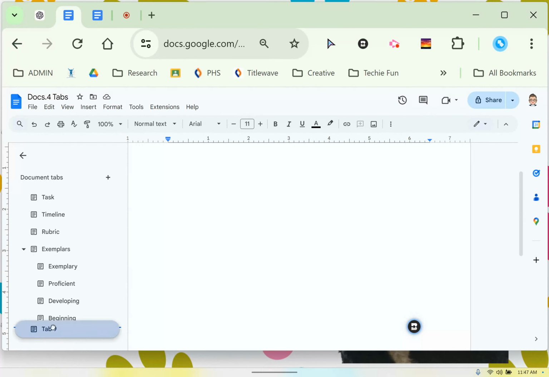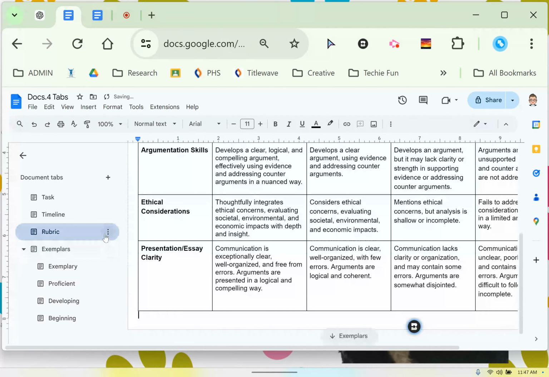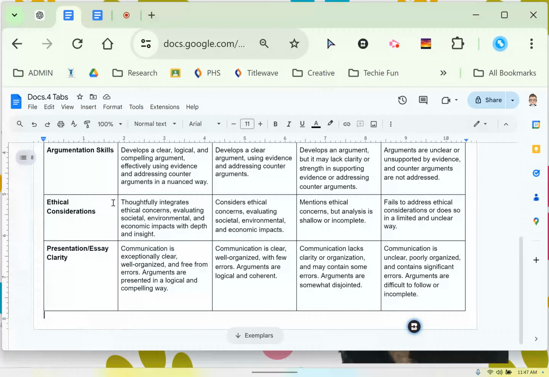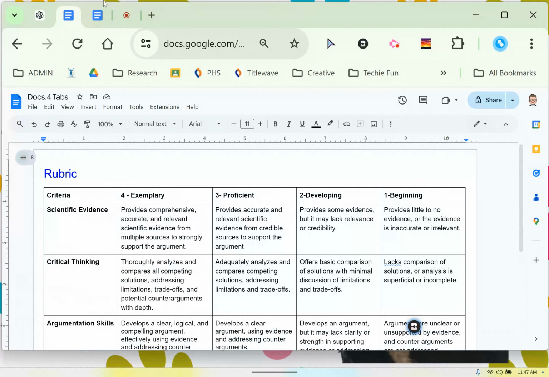You can also make it a sub-tab. Let's see, can I pull it over there? Nope, maybe I'd have to delete that and add a sub-tab that way. So it's really fun and easy to use, and I think it can have lots of great potential.